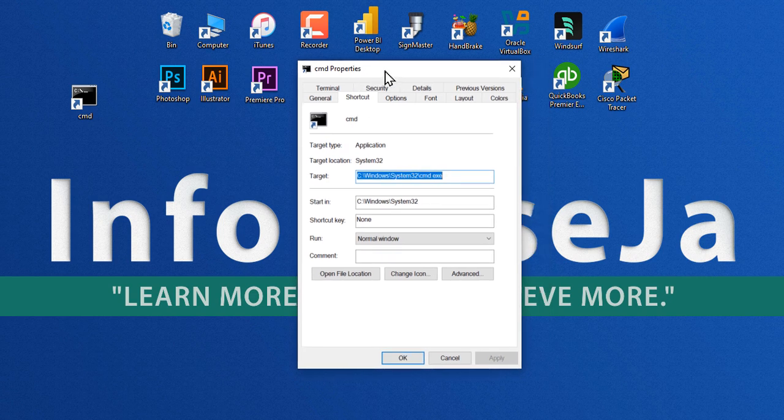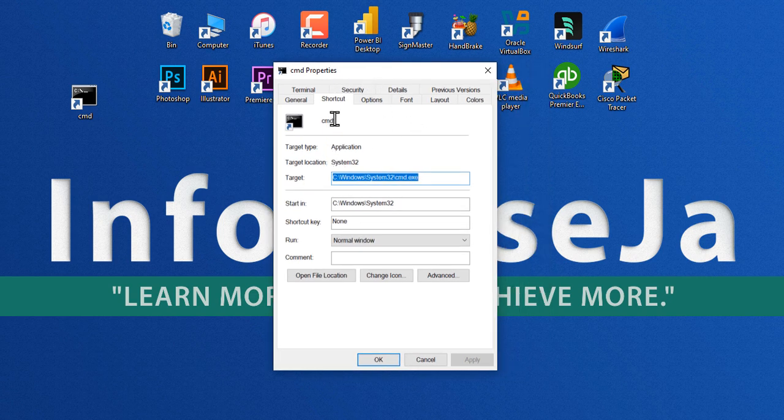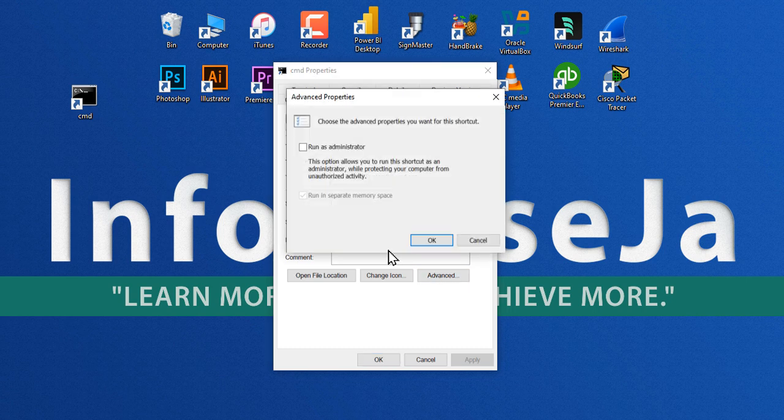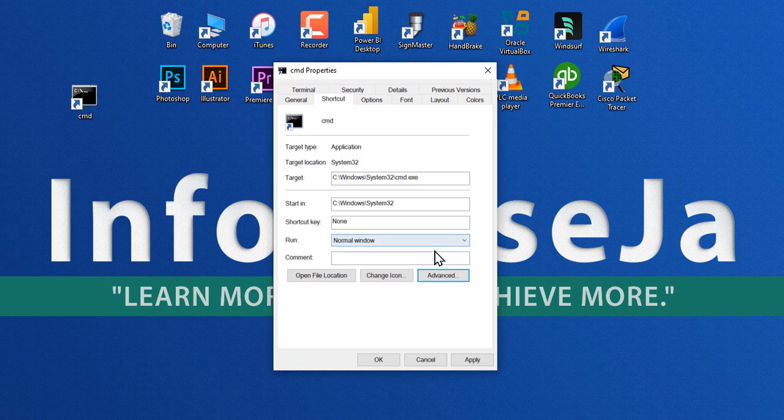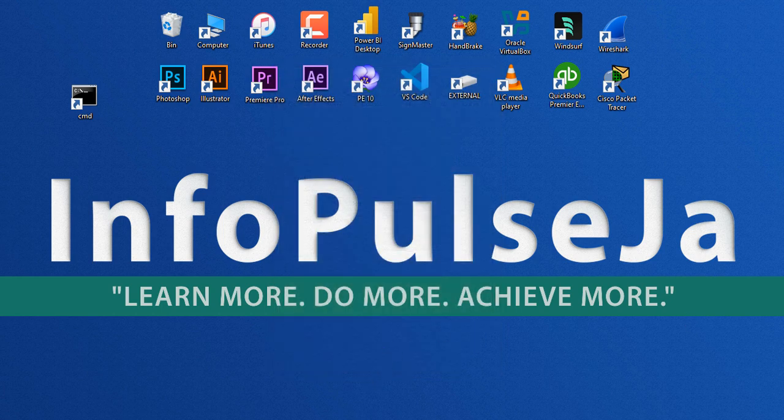Now in the Properties window, go to the Shortcut tab, click on the Advanced button, which is right here. In the Advanced Properties window, click the box that says Run as administrator, and this is what we're using to run as administrator by default. So once we click this, now we're going to click OK, then click Apply, then OK to save the changes.